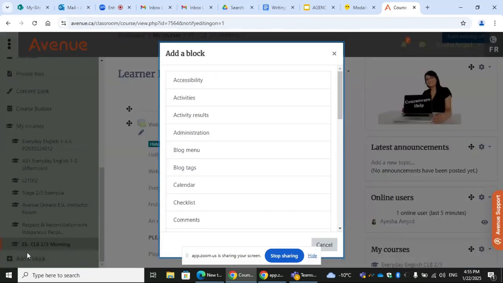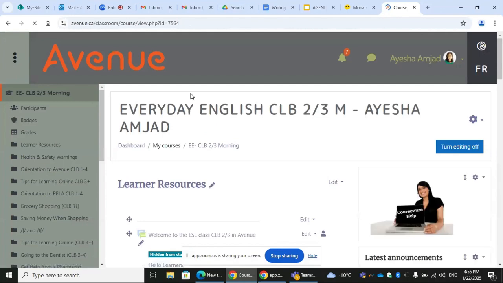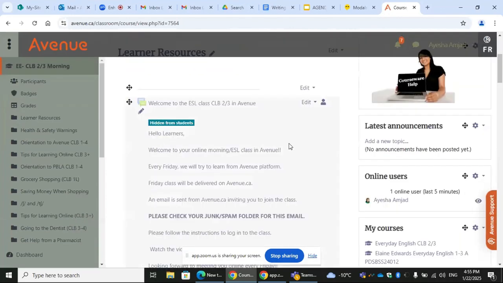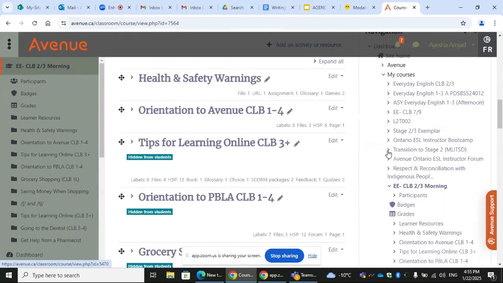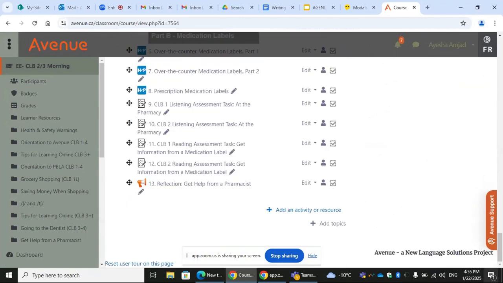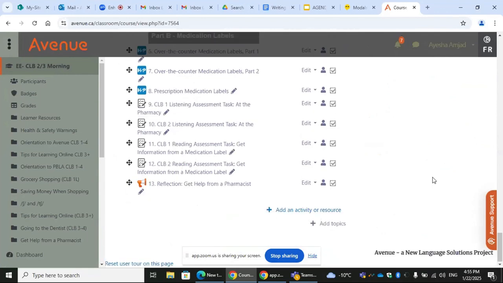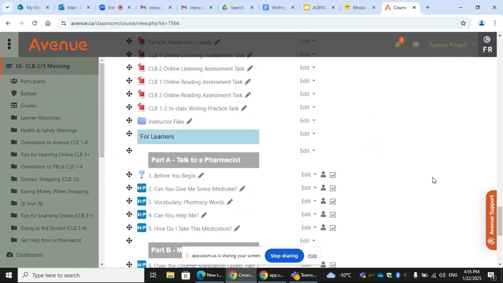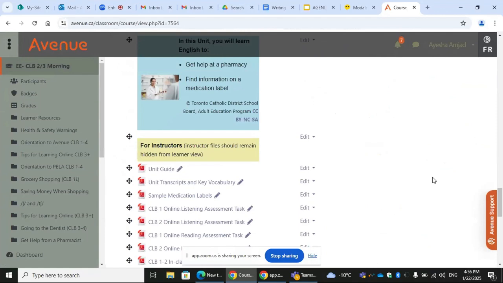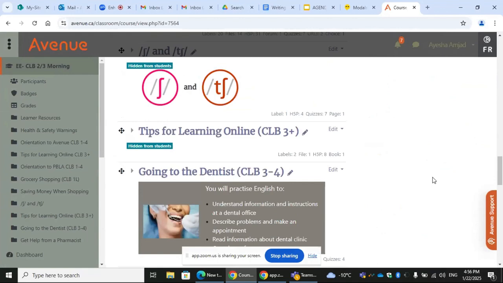From here, click on checklist, please. Yeah, there it is. Your checklist should be at the bottom. At the bottom of the blocks. Usually the newest blocks are added to the end of the previous ones.